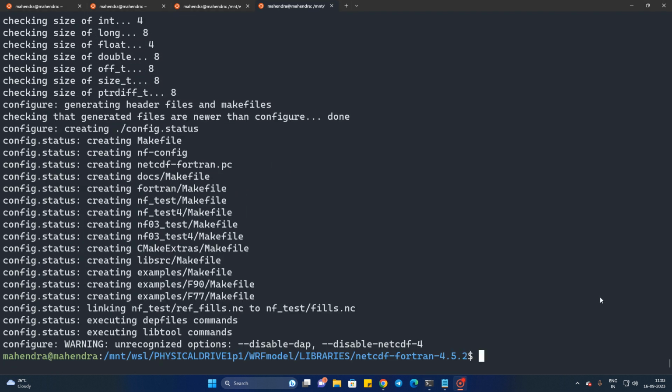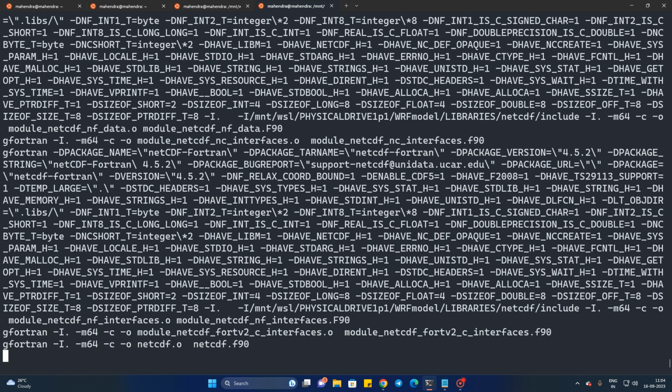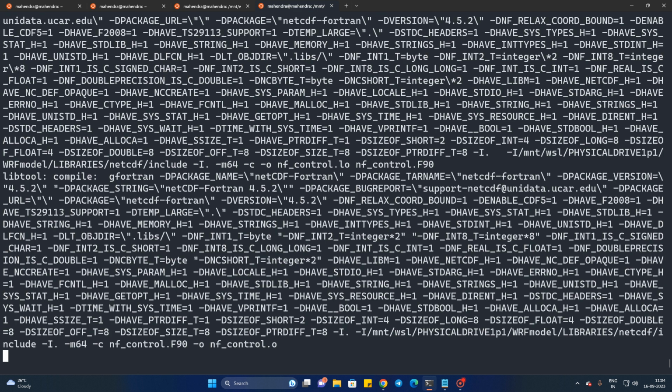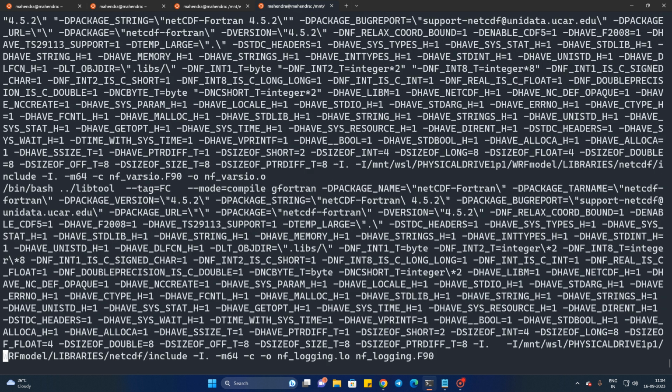Once it completes, then you have to run the make command. Now it is completed without any error, so you can go ahead with the command make. Just type the make command and hit the enter. Again it will finalize your libraries to install on the selected path.